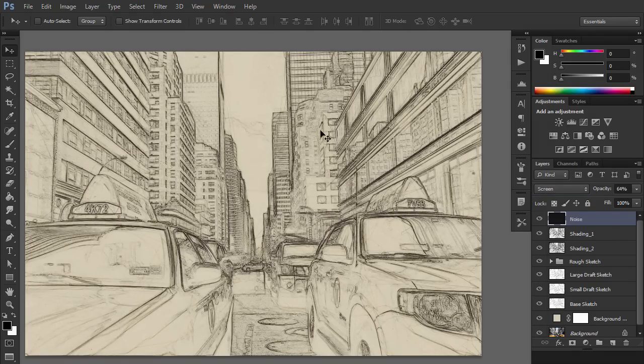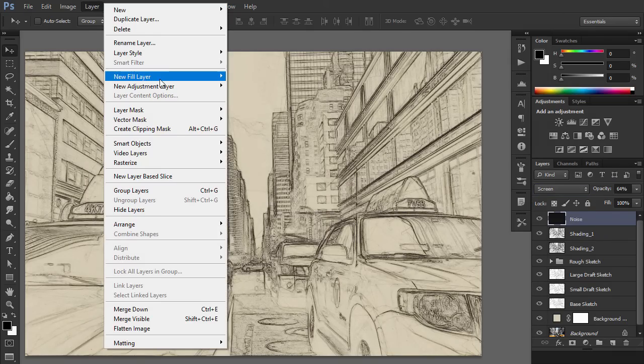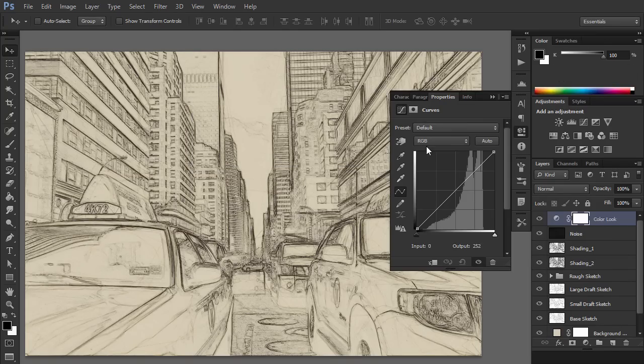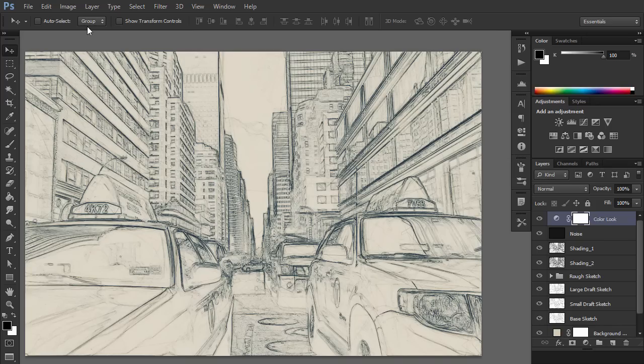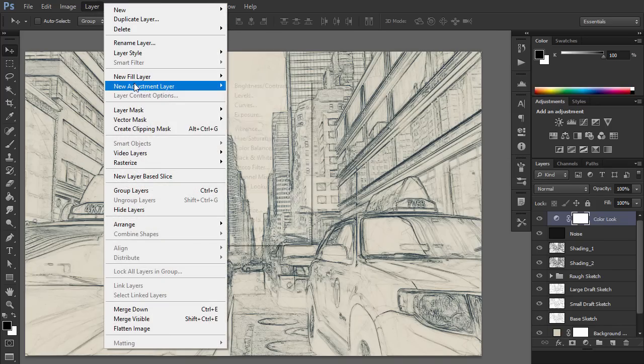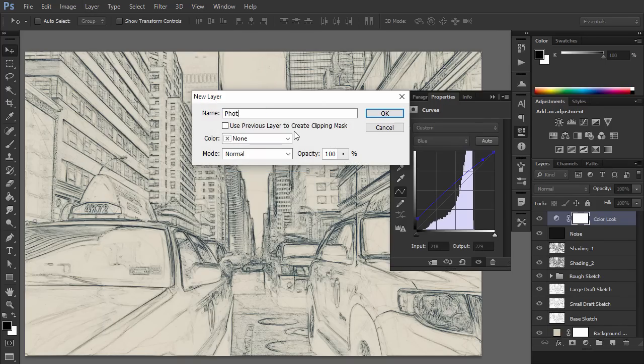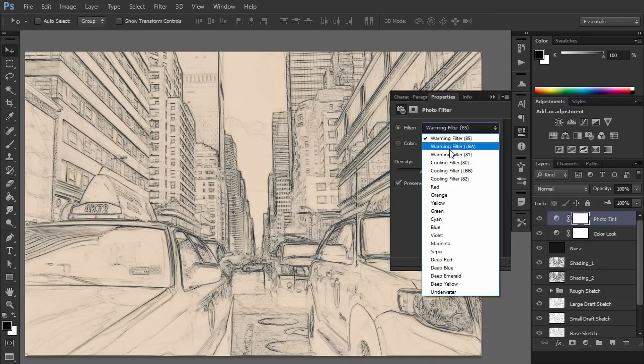Go to Layer, New Adjustment Layer, Curves, and name it Color Look. Adjust the curve for each color until you achieve the effect you like. Go to Layer, New Adjustment Layer, Photo Filter, and name it Photo Tint. Use these settings.